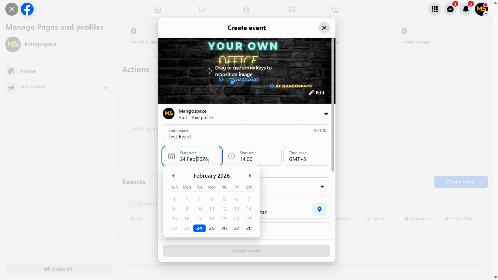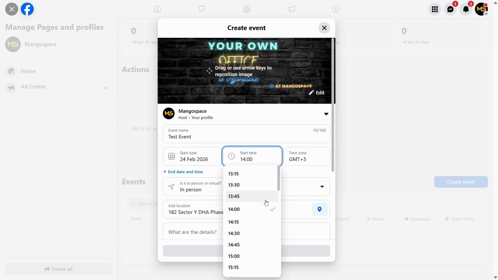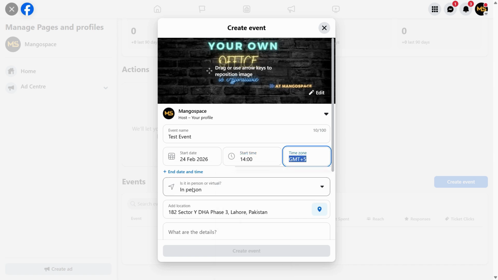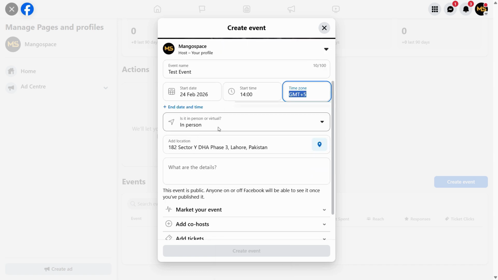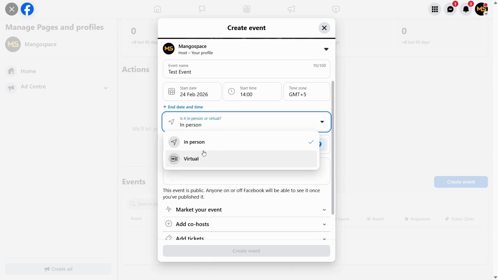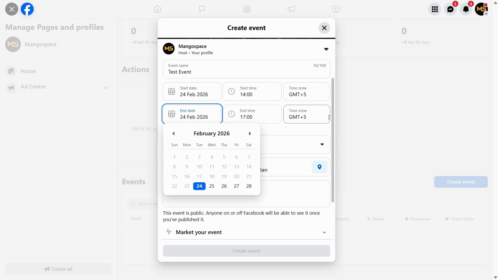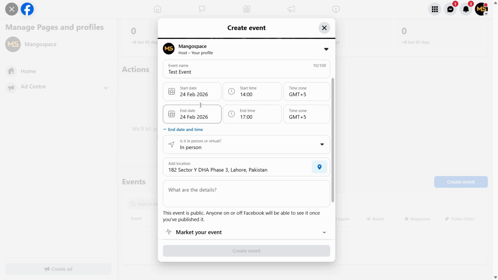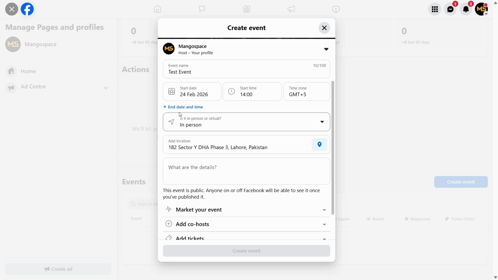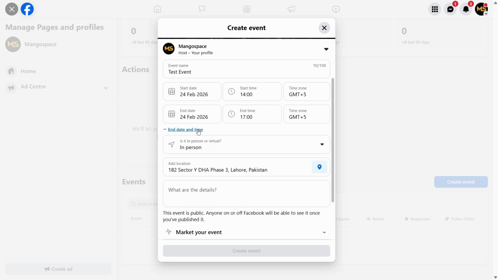Start date will be today, let's say. Start time will be this. Time zone is this. And if the event is in person or virtual, you can choose these options. So if it is an online webinar or something like that, you can add it accordingly. It ends on this date and this time. You can click on end time and date, and you should be able to view those options.